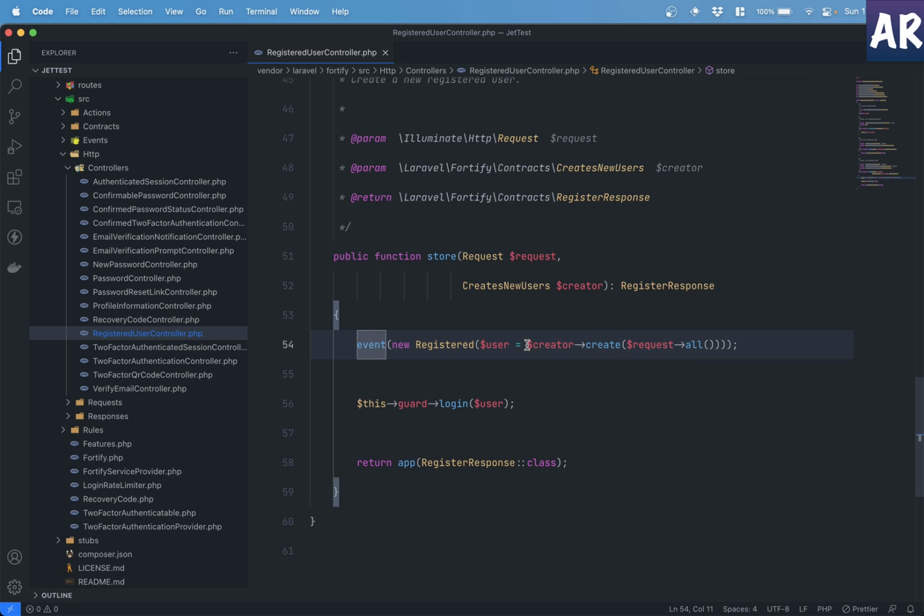Now this is a piece of code which we need to deep dive to really understand what is happening, because inside the controller, the code is quite simple. As you can see, we raised an event, then there is this guard login, and then there's this return of response. So before we go into the CreateNewUser, let's quickly look at what is happening over here.